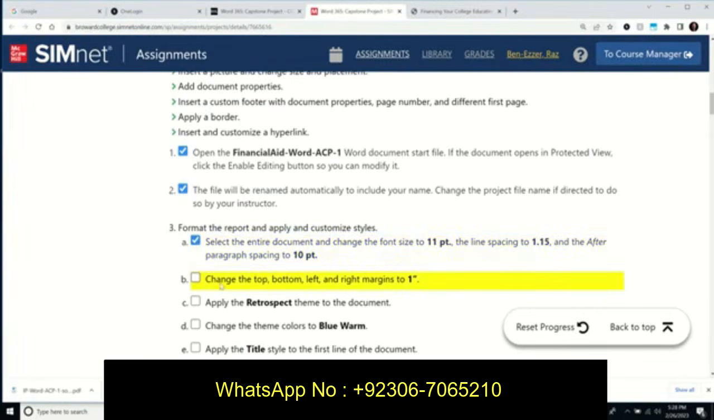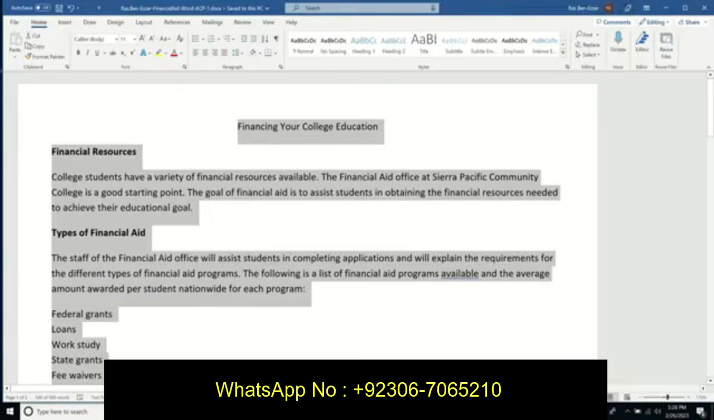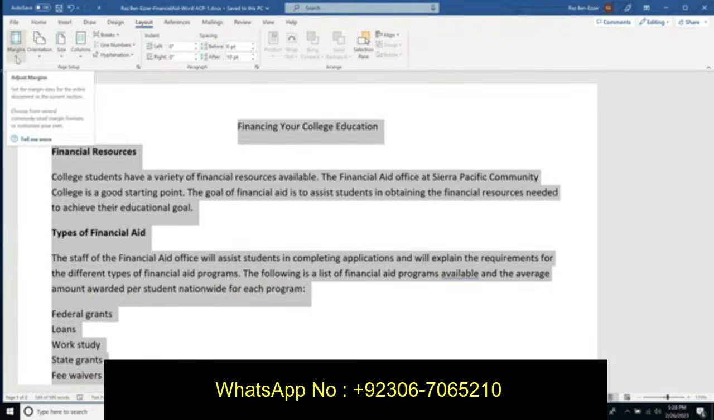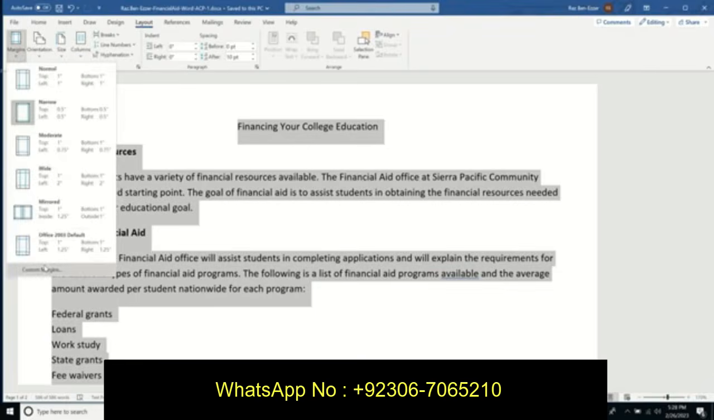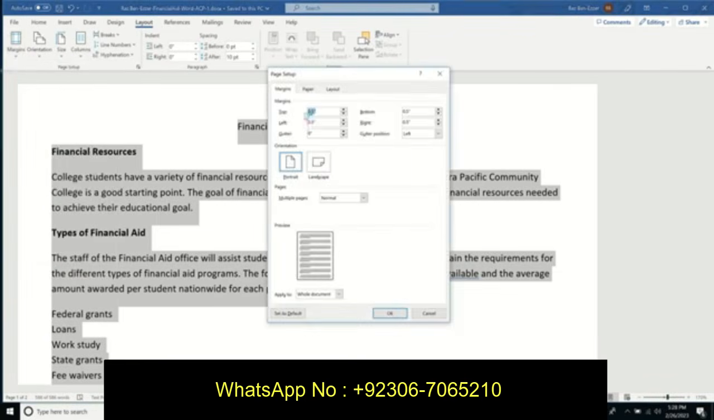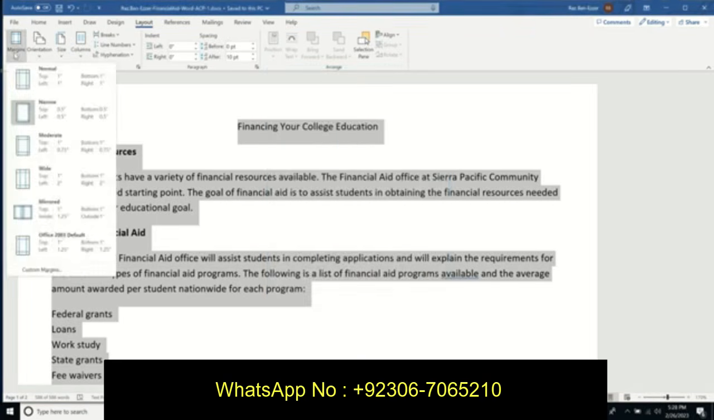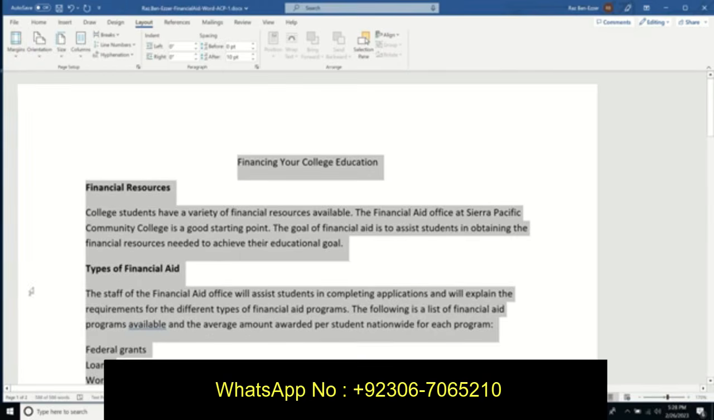Then they want me to change the top, bottom, left, and right margins all to 1 inch. Now, I can do this manually, but actually there are two ways of doing it, because under Layout, where I can see the margins, I can either go to Custom Margins and simply enter 1, 1, 1, and 1. Or, alternatively, there's already a preset right here, which is called Normal. Normal is 1 inch, 1 inch, 1 inch, 1 inch. If I just select it, the margins have changed all over.